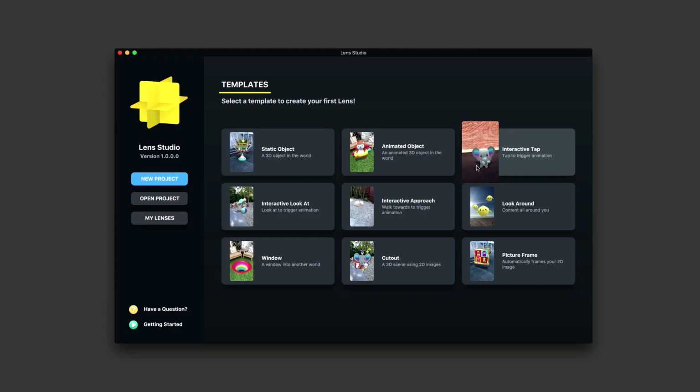Let's check it out. The interactive tap template is used to create animated content that utilizes user taps to trigger additional animations.